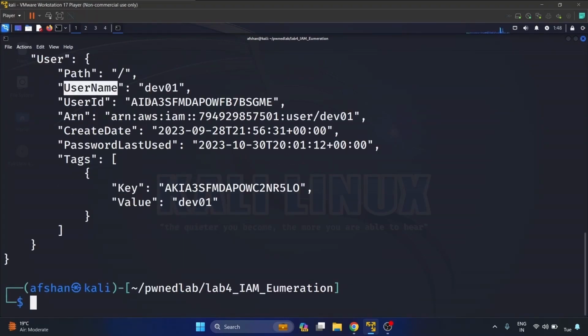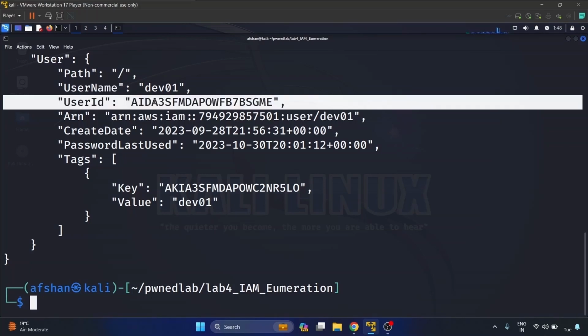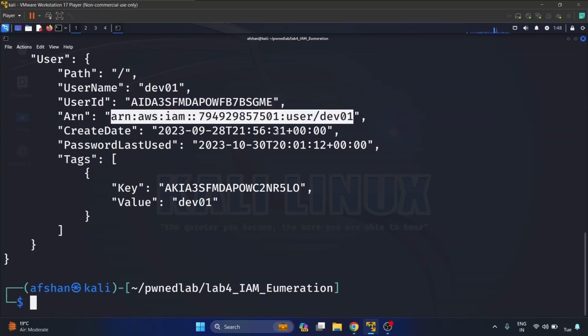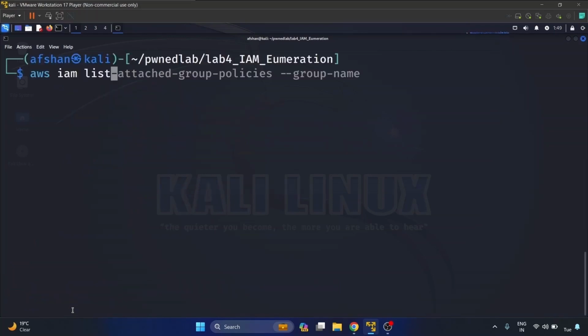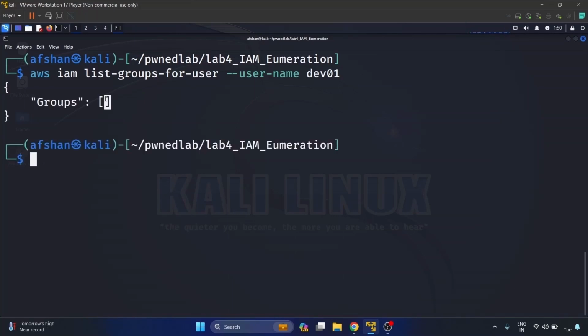You can see the username is dev01, user ID is this, ARN, that is most important, password last used, and you can see the tags as well. Now let's check if we belong to any group or not. You can use the following command: aws iam list-groups-for-user, username is dev01. Hit enter. This is empty. That means this dev01 user is not a member of any IAM group.